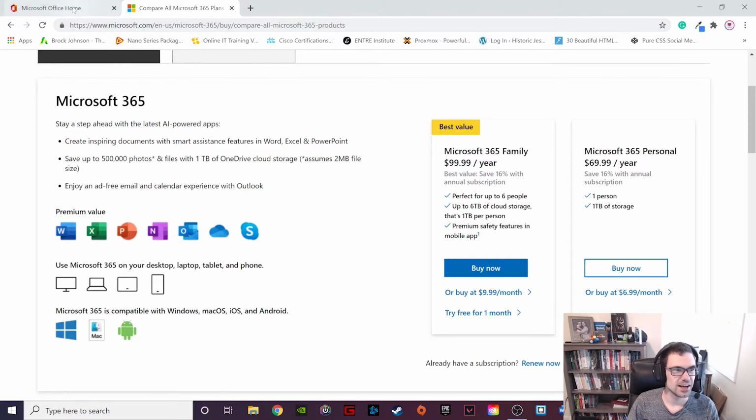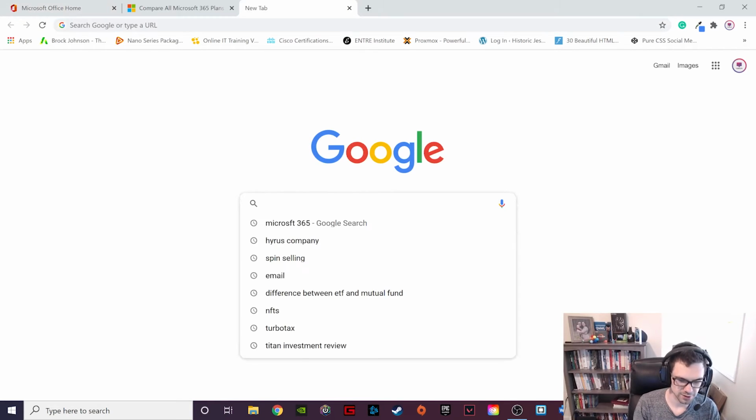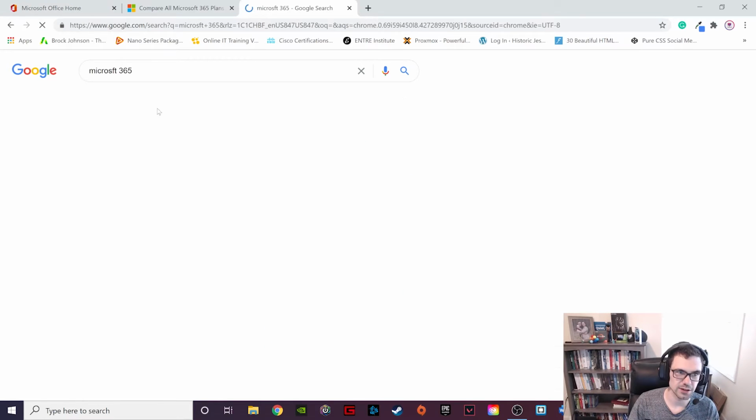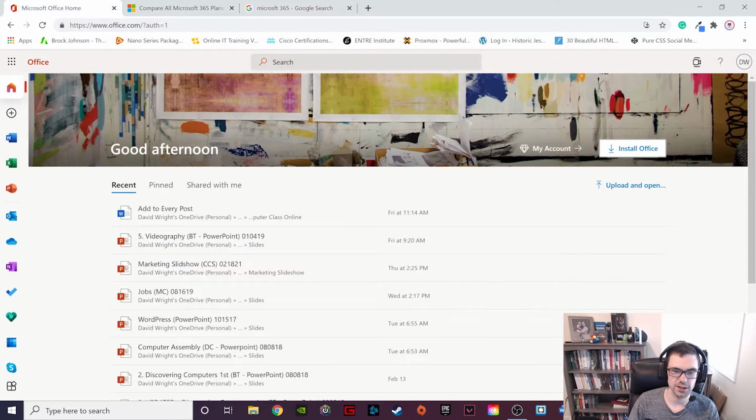So anyway, once you've created the account, you will be brought to a screen like this. You'll go to 365 and you'll sign in. Again, Microsoft 365, right? I already Googled it. Wow, look at that, still spelled wrong. And then you would just log in. And once you log in, you'll get this screen right here.